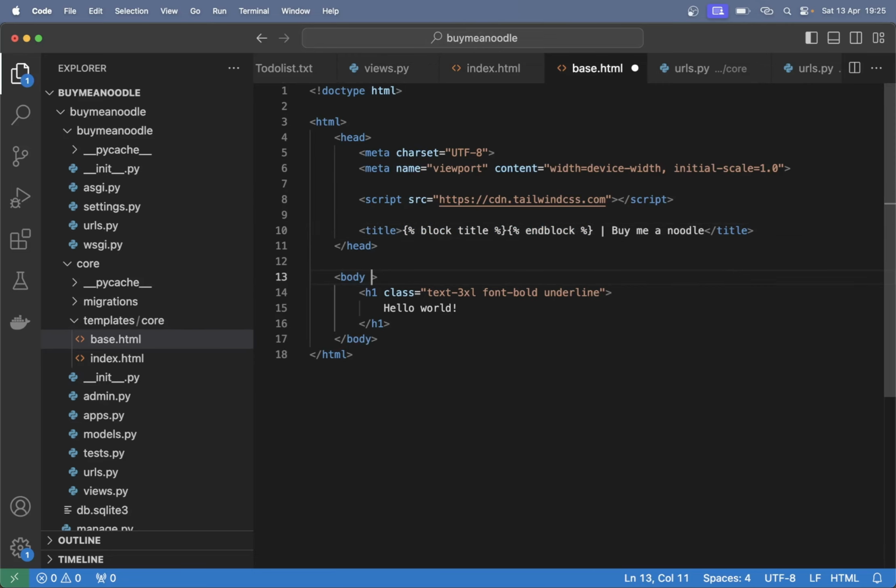The body, I want to have a background color here, so bg-slate-700. Save, go back and refresh. Okay, that looks a little bit better.